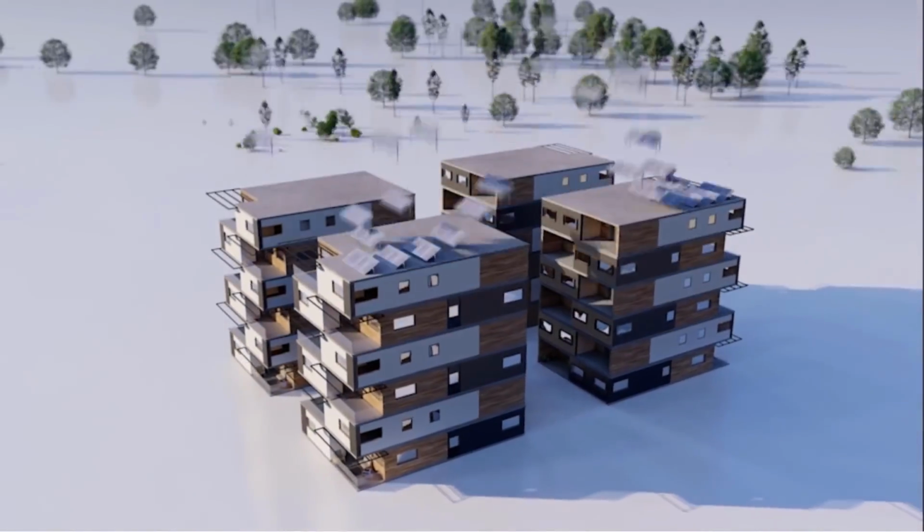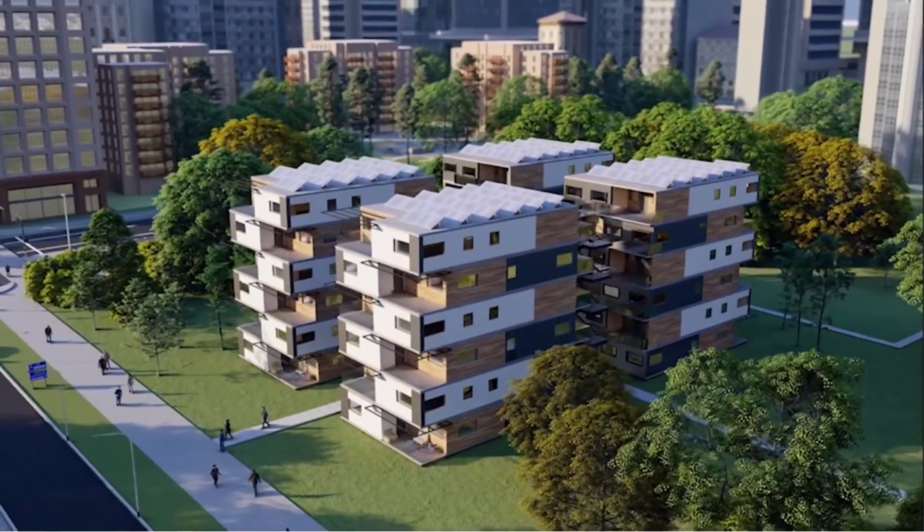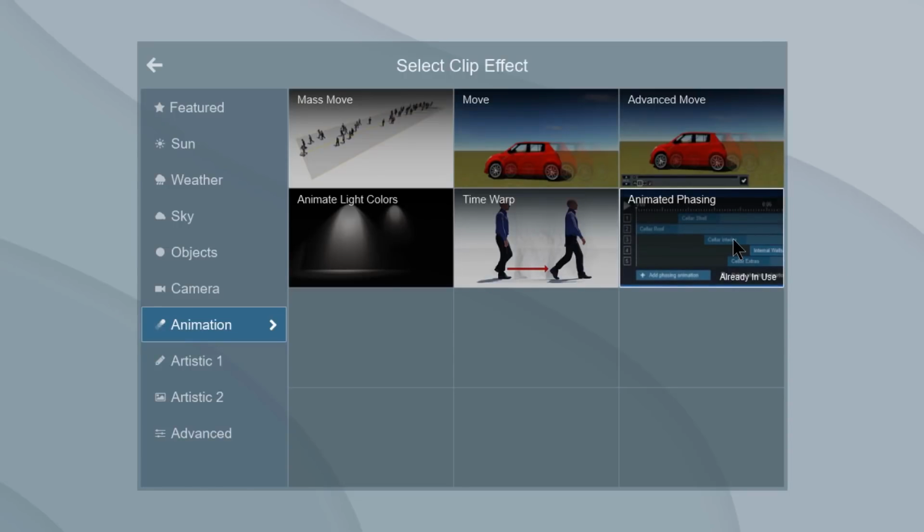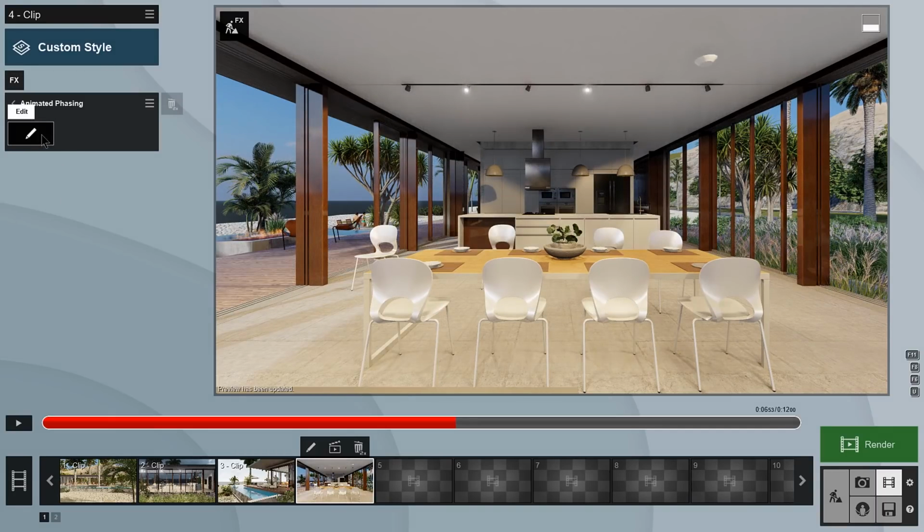So I have one last movie effect to show you. In the Pro version of Lumion 11, one of the new features is the animated phasing effect. You can show the process behind your design's development or construction through the power of animation. You can find it here. I've already added it in and animated some objects.